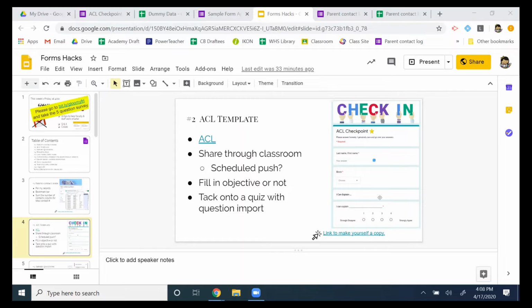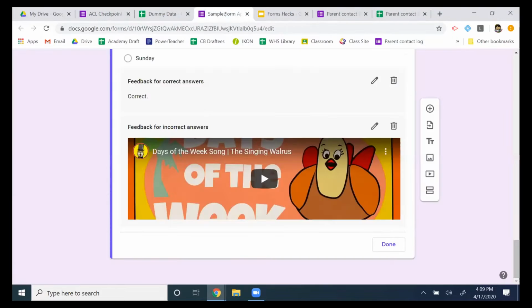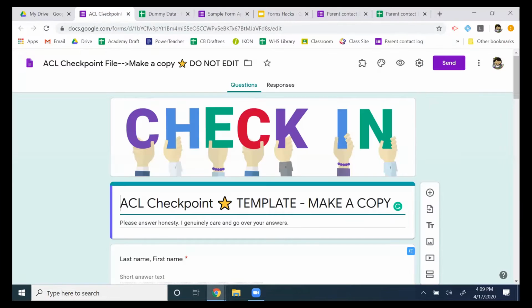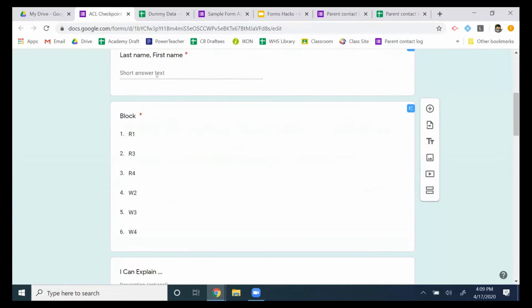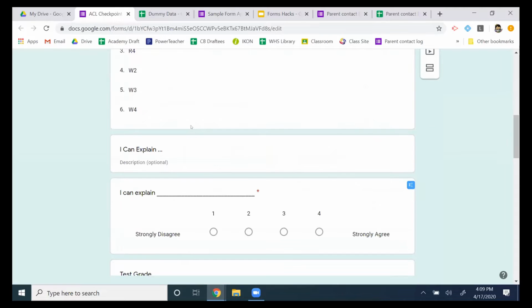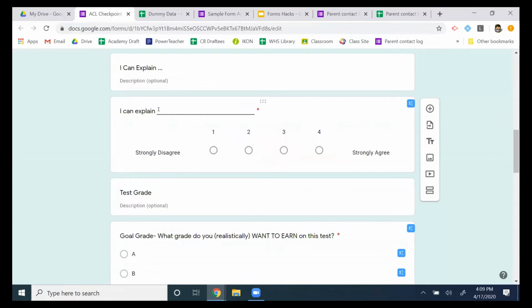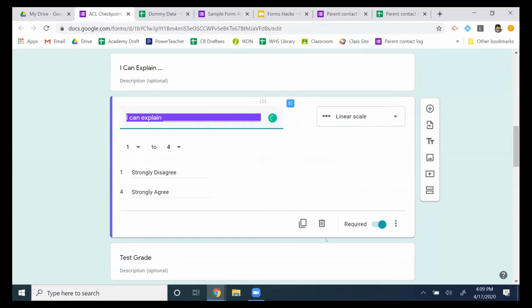Do you fill in the objective or not? So this is a template where it says, I can't explain. Maybe I leave it blank and I throw the objective on the board, or maybe I keep making copies of this form. Zooming in might be hard, so let's take a look at the form. A spot for blocks, which blocks I teach. I can explain the objective, and then I have a Likert scale that forces them to pick something that's not in the middle.